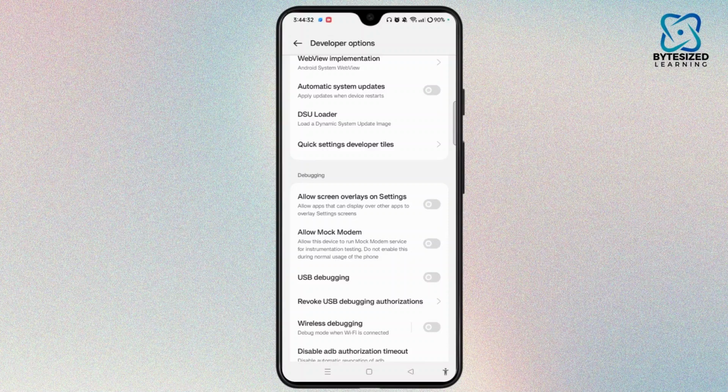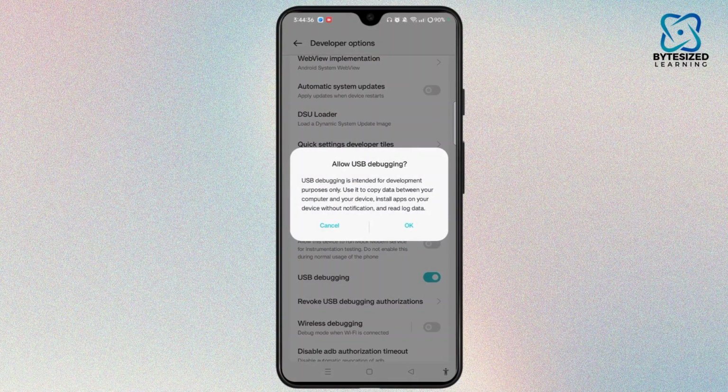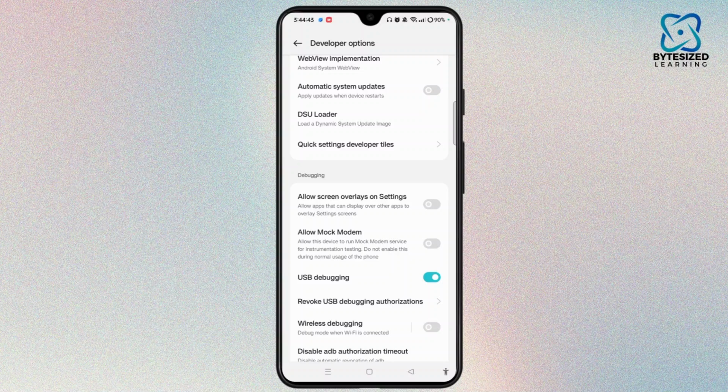So simply you can turn on the button for USB debugging and you need to set default USB configuration to charging phones only by tapping on the OK button. And you need to restart your phone and check if the issue is resolved.